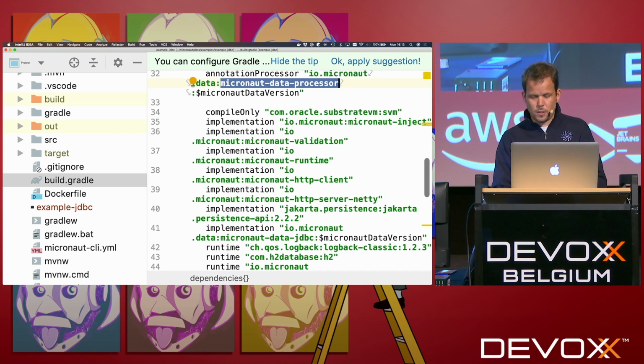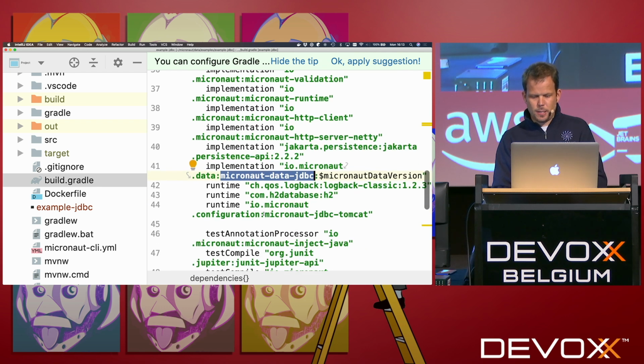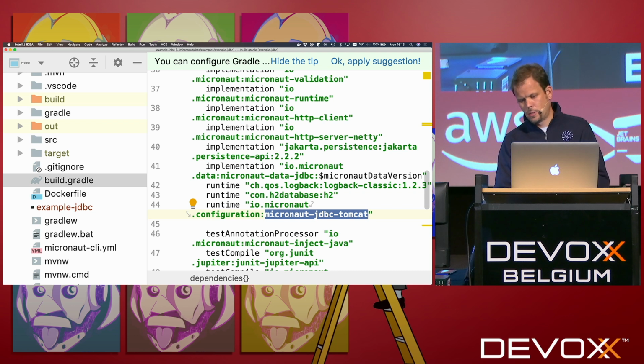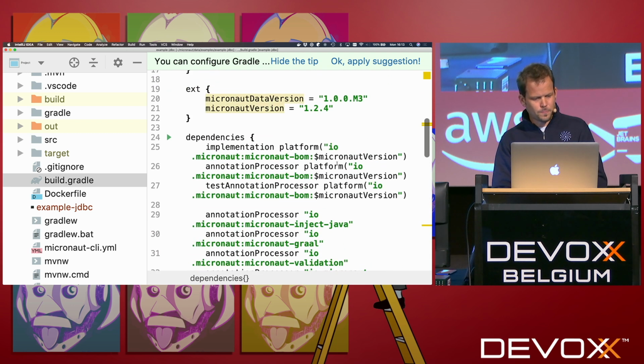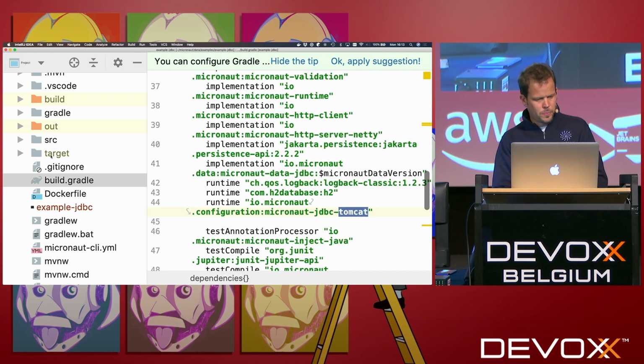And we have a dependency on Micronaut Data JDBC in this case, and a dependency on a particular connection pool. So we support various connection pools. This is using the Tomcat one, but you can change this to Hikari or Commons, I think, pool is the other one we support. And it'll set up your database connection. And so that's pretty much it.